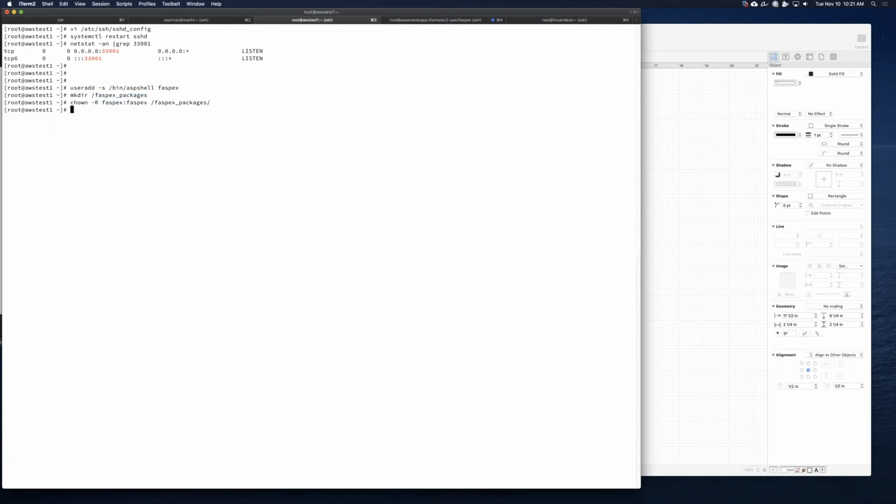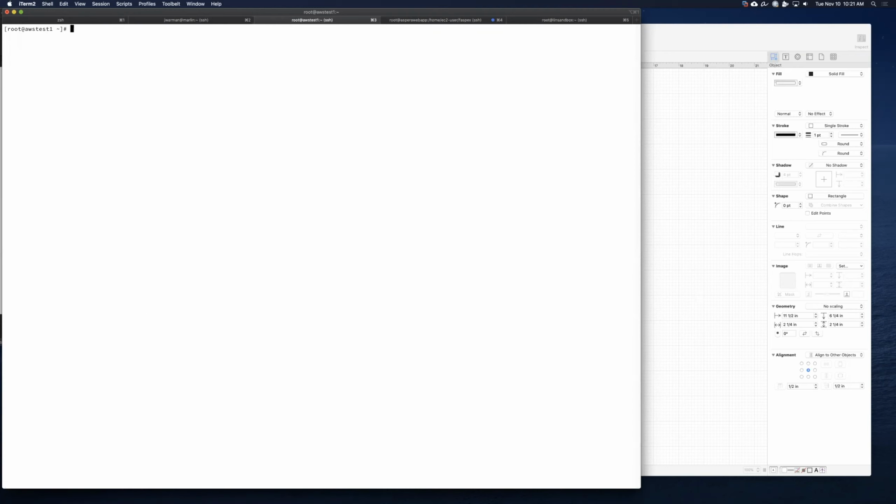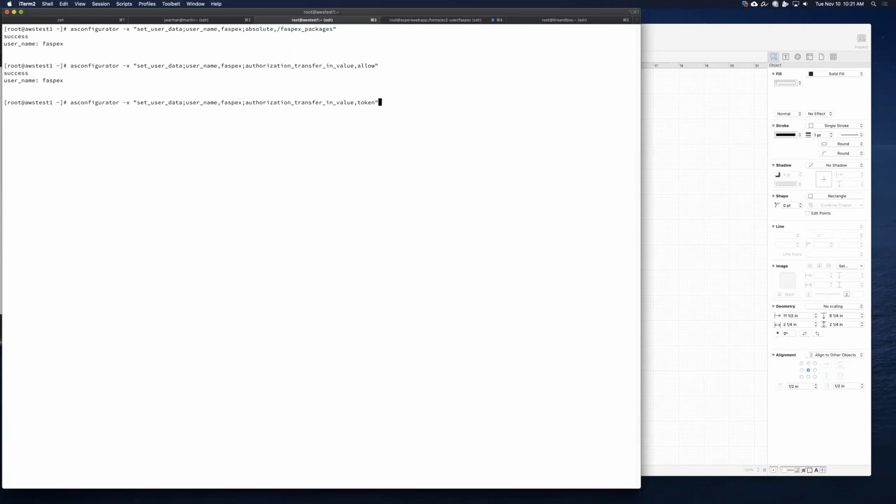If everybody remembers the settings for HSTS, they're all in this opt Aspera etc aspera.conf file. So we're going to use the asconfigurator command to set up this new user in the way that we need. First we're setting the absolute path, the doc root, to this Faspex packages directory that I've created. We want to require, that's actually the wrong one, that should be token. We're going to require a token for this user, the Faspex user, to be authorized to transfer.